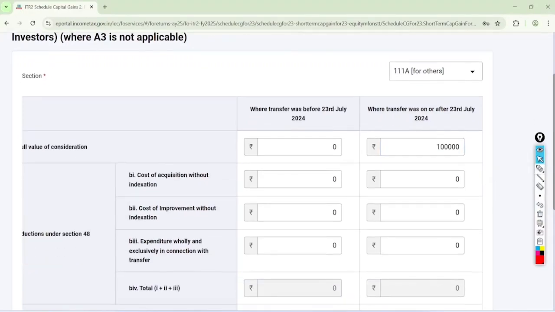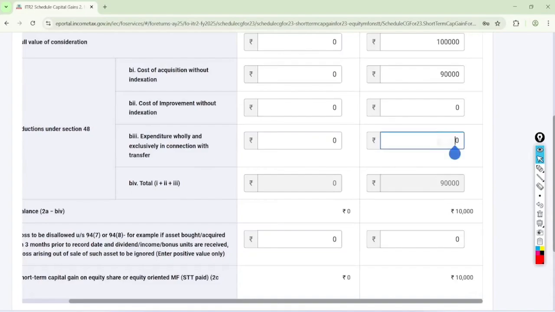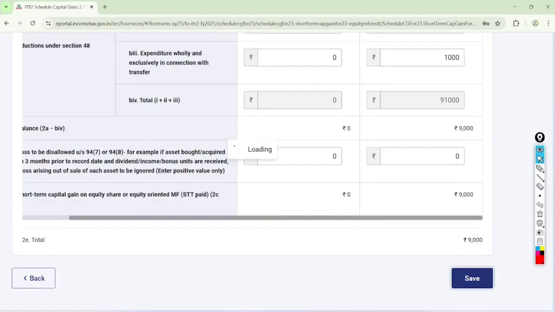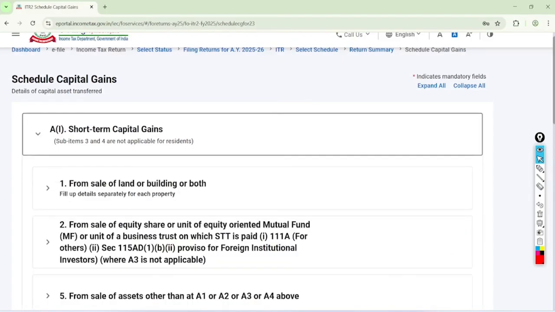Suppose I have sold equity shares or equity oriented mutual funds for rupees 1 lakh, and I have purchased them for 90,000 rupees and paid expenses of 1,000 rupees. So my short term capital gain from shares or equity oriented mutual funds is coming to 9,000 rupees, and I am clicking on the save button. So here our short term capital gain is coming from shares or equity oriented mutual fund.